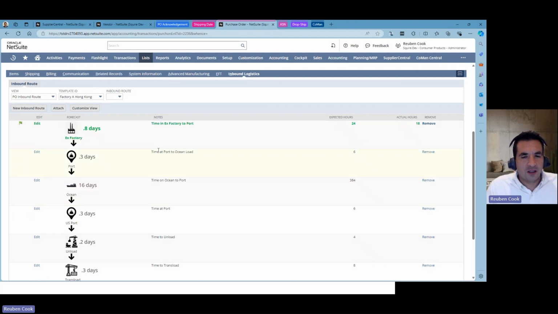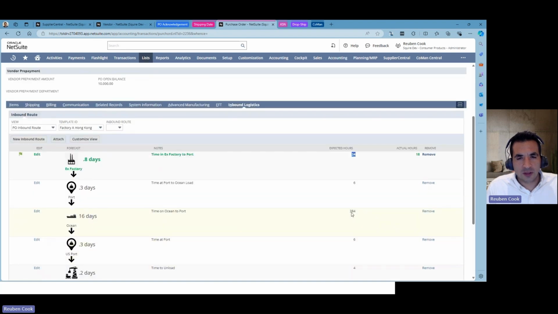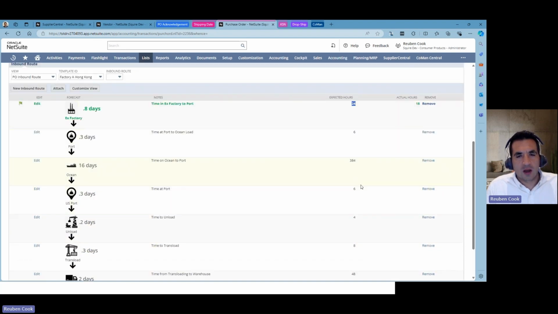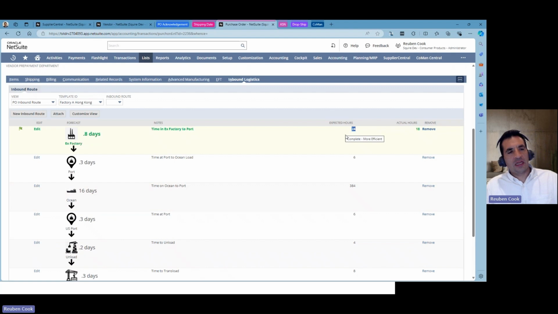You'll see that I may put a forecast or benchmarked hours within NetSuite. So I have an anticipation of how long each one of these legs would take. And so if I know when it kind of hit X factory, then I can conceivably predict when this will arrive at my dock. Okay.